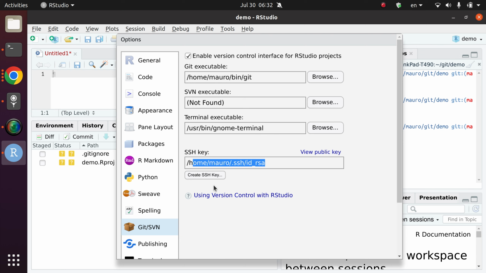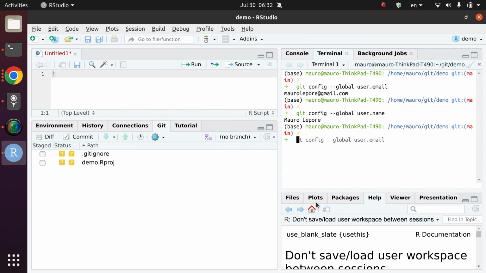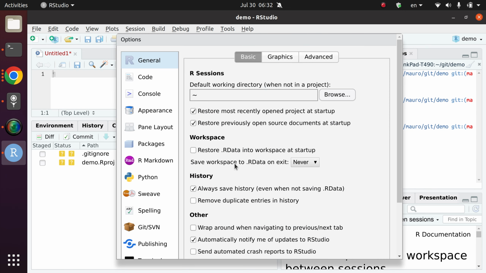If that's the case, you can create an SSH key clicking here. It is optional to enter a password and then you hit create. This is the tentative name that key is going to have. Every key has a name. So I'm going to cancel this because I already have an SSH key that I use and I like. So I'm going to cancel that, but that is a step that you do to create one if you don't have one already. Then you go back to the same place, Tools, Global Options, go to Git SVN.